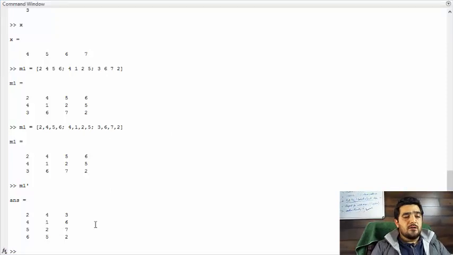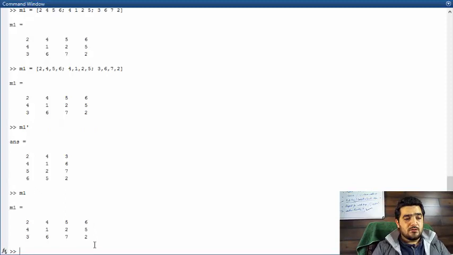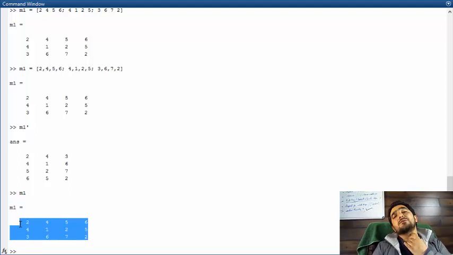We have designed our first matrix, and we call it M1. M1 is a 2 cross 4 matrix, and these are some of the elements. Now let's try to apply some of the scalar functions on this matrix and see whether they work on a matrix or not, and if they do, how. Is there any kind of a difference?